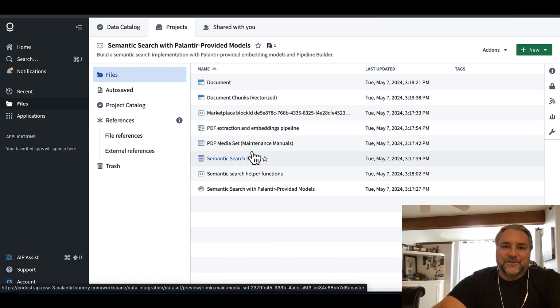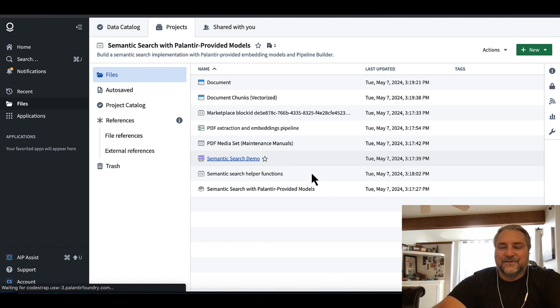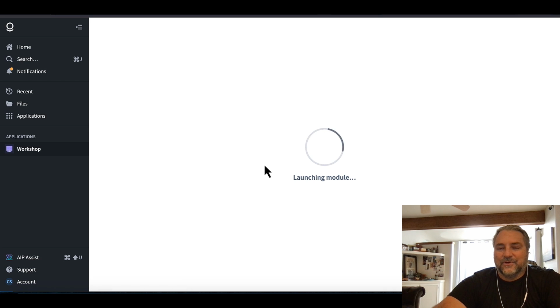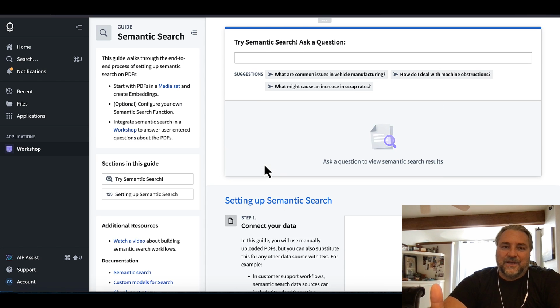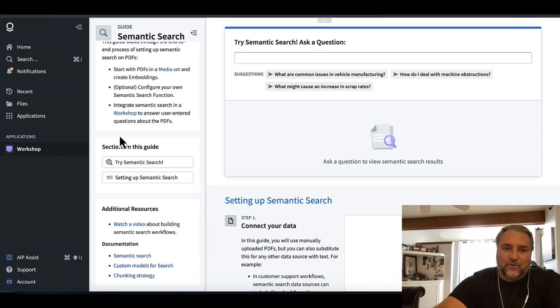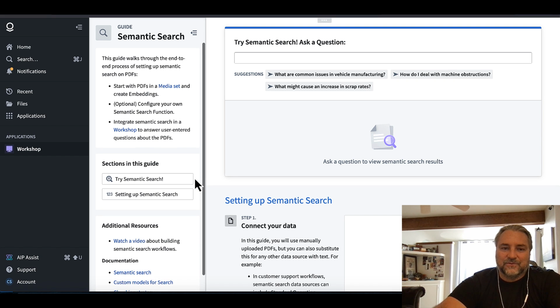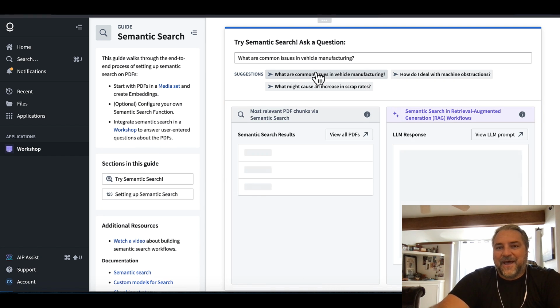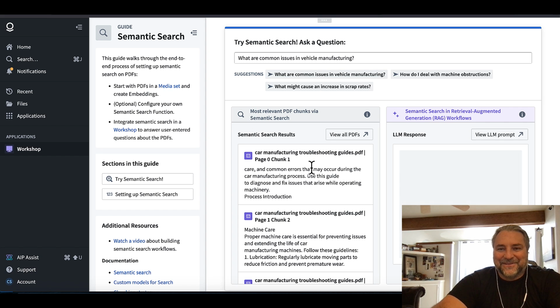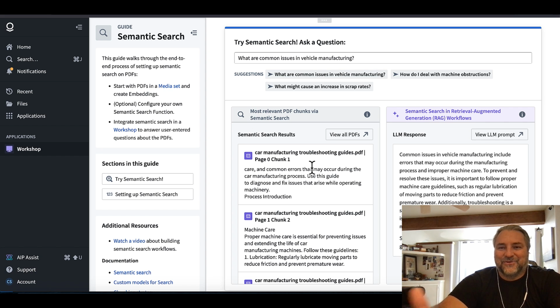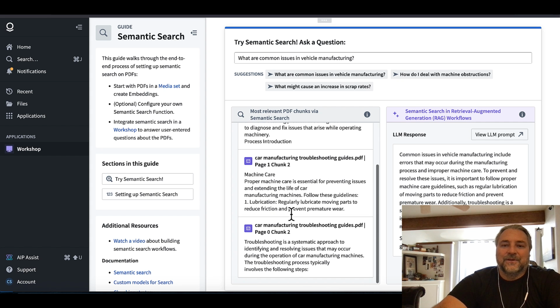The first thing I'm going to jump into is the demo, and what this does is it just gives you an idea of how this thing works. And every one of these AIP solutions comes with a demo, and it basically gives you a step-by-step guide as to how this is working, along with links to the documentation. You can also watch a video about building semantic search workflows, and you can try the app out, which is cool, right? I actually think this is awesome, the fact that I can just try this out directly in here as well. So really cool.